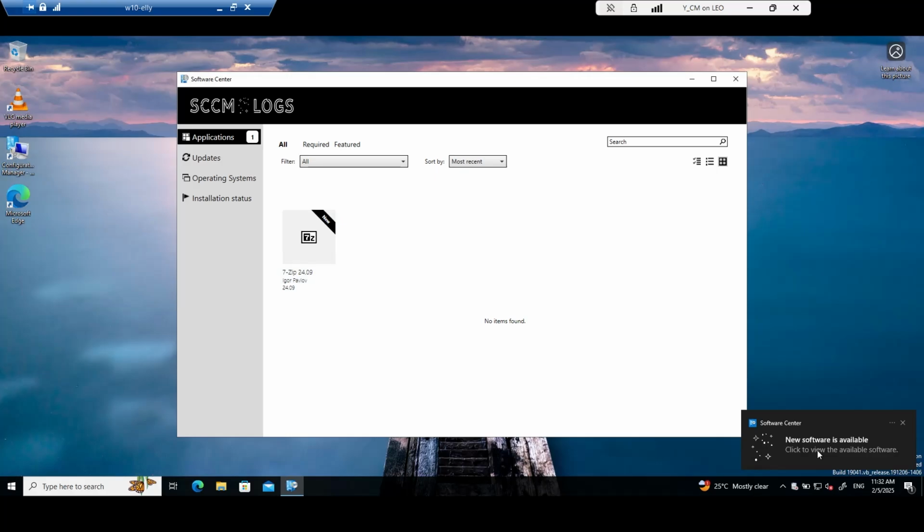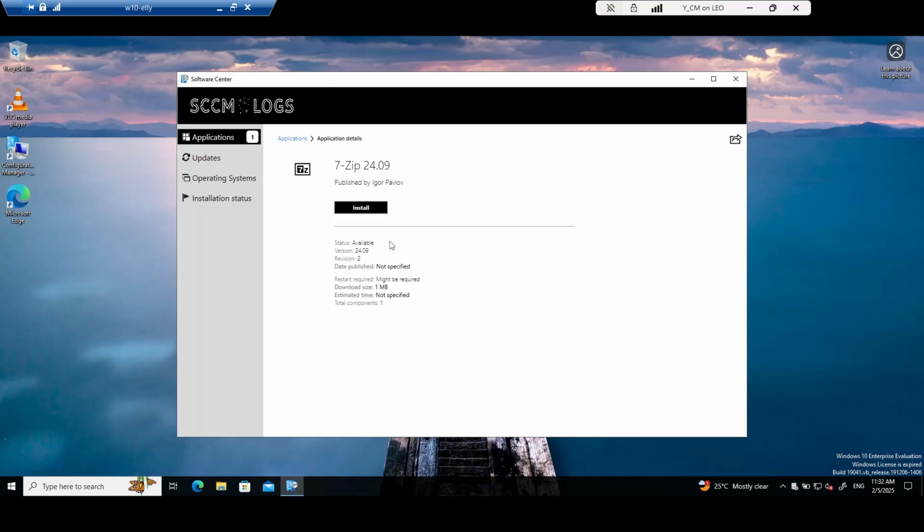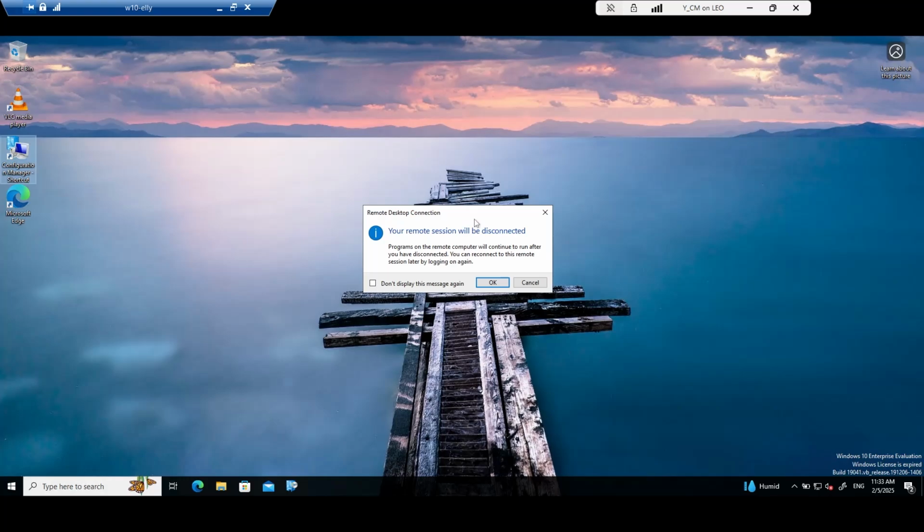Here you can see it is saying new software is available. Okay. So this is the 7-zip. See, it is not installing by default because we deployed this application as available mode. So the status is available. When you click install, it will download and install. See, downloaded and installed as well. And now you can see the uninstall button because it is available mode, so we can uninstall. So whenever we require, we can install or uninstall.